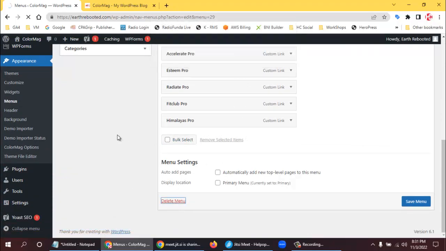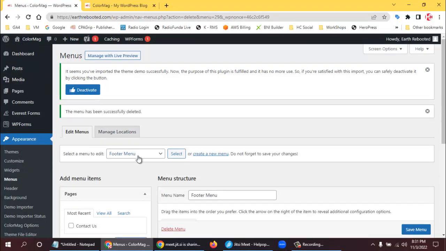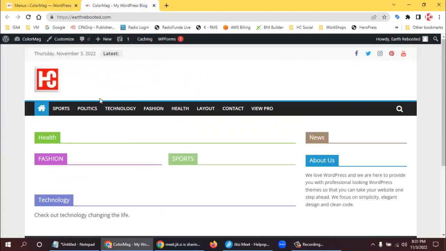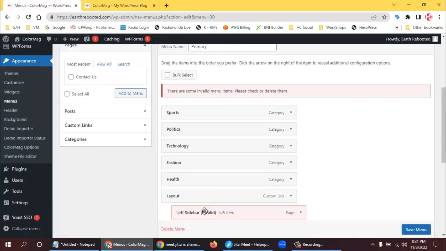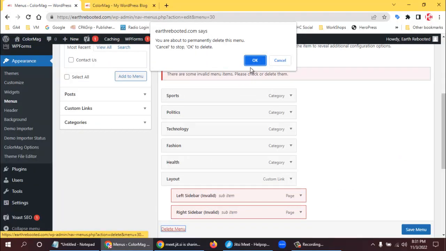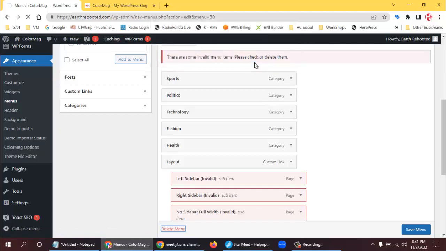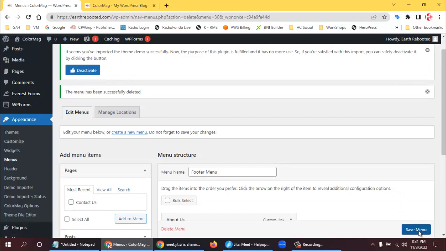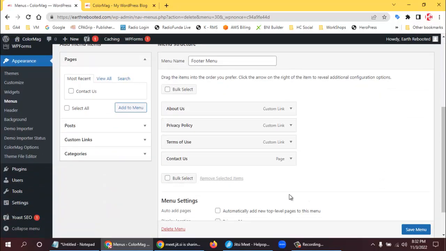So I delete that menu also, and I select primary menu, main menu. So that also is containing sports, politics, technology, which is coming up over here. So this also we need to delete. So I'll delete the whole thing. Okay, so this is done, this is removed. So now I'll say save menu. So now all these things are gone.